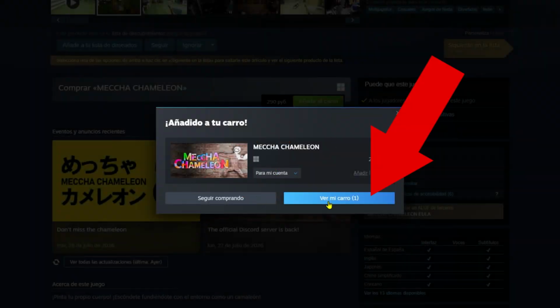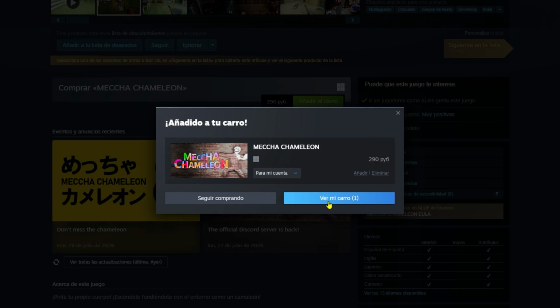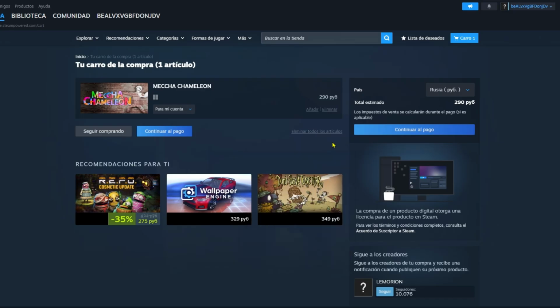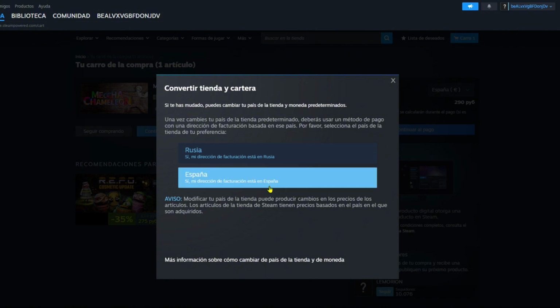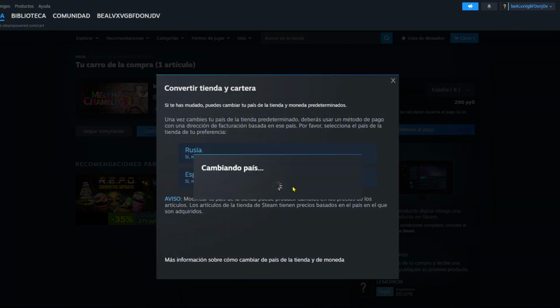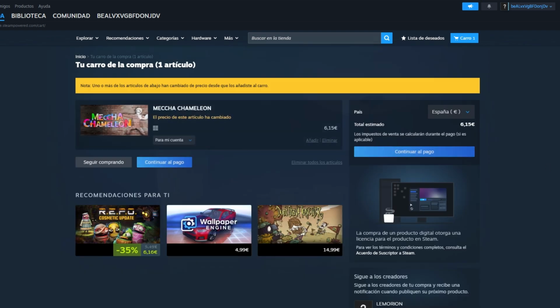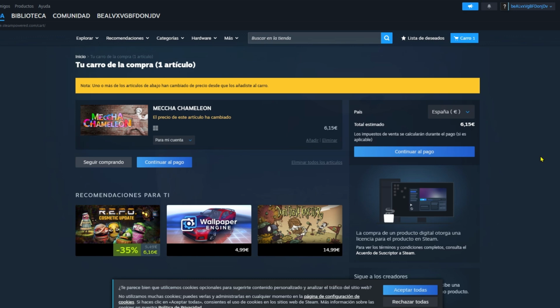After that, simply click the install button and choose the location where you want to install the game on your computer. The download will begin automatically, and once it's finished, Steam will install all the necessary files. When the installation is complete, click play from your Steam library to launch Meccha Chameleon for the first time.